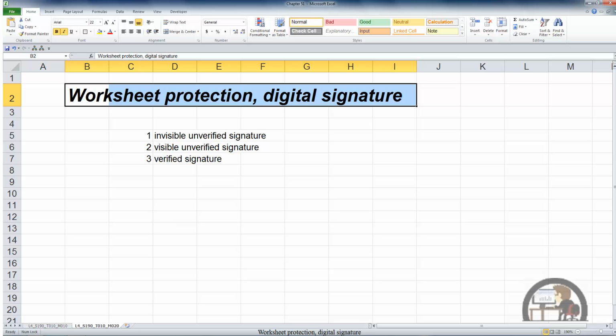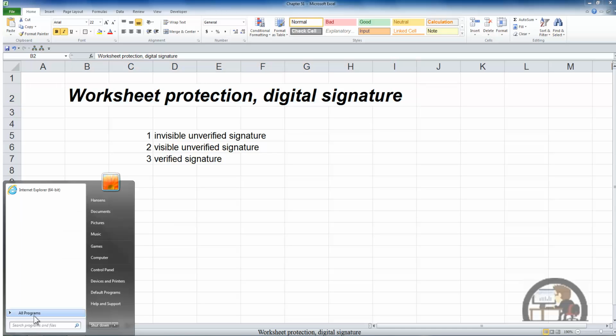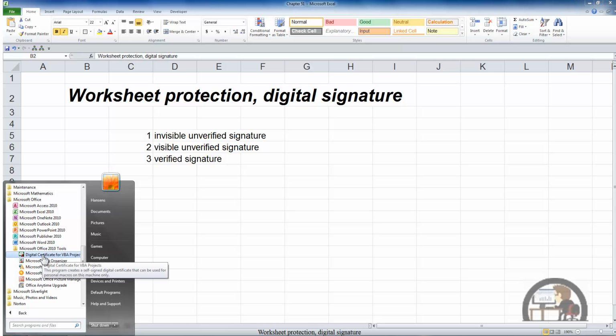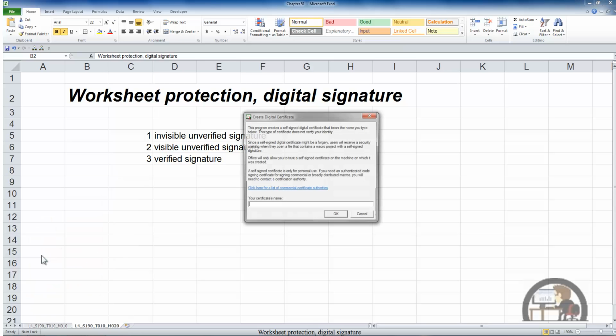So how do you sign a document? We're going to begin by looking at the free way to do it. And the first thing you have to do is install this functionality from the Microsoft Office tools by going to the Start menu, left-clicking All Programs, going to Microsoft Office, Microsoft Office 2010 Tools, and then left-clicking Digital Certificate for VBA Projects. I'm going to left-click that.